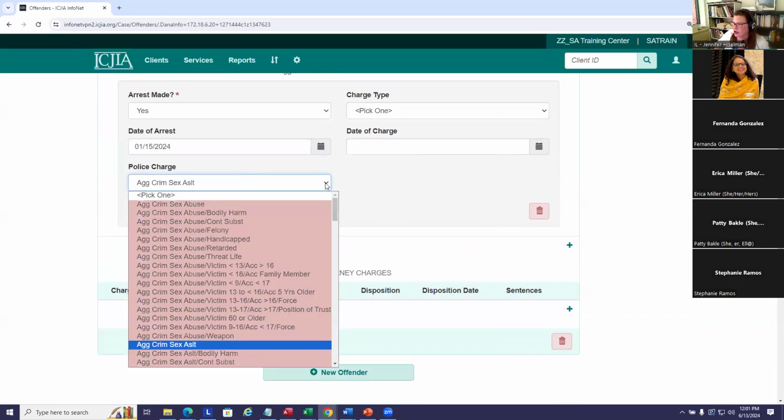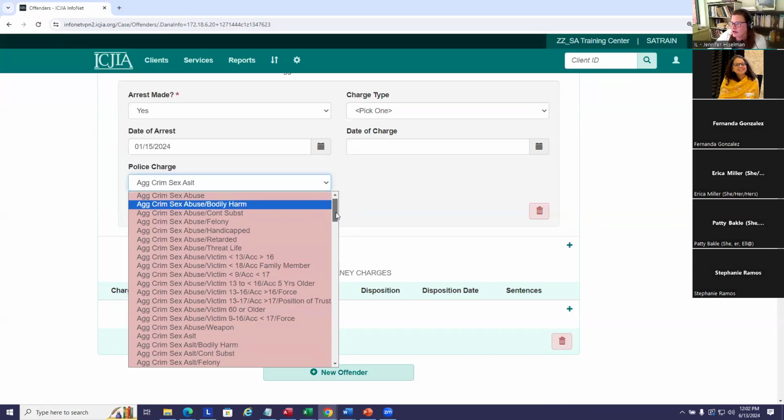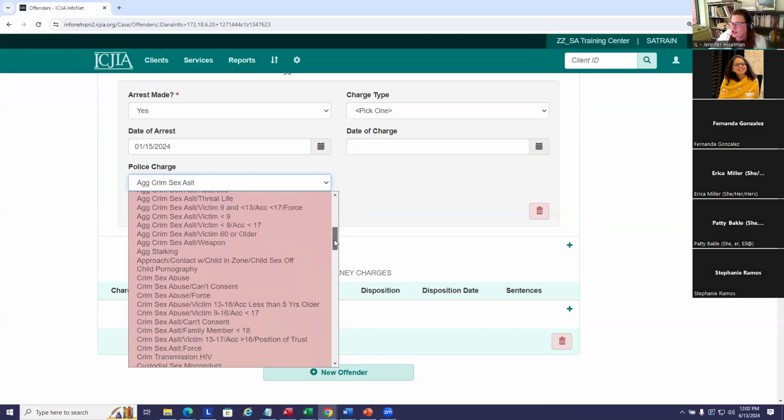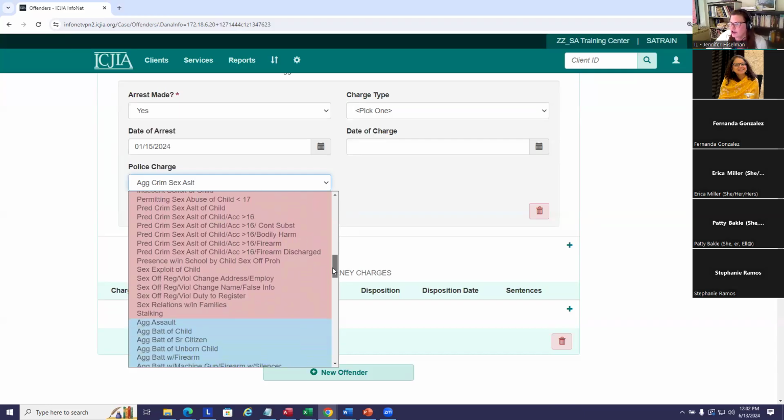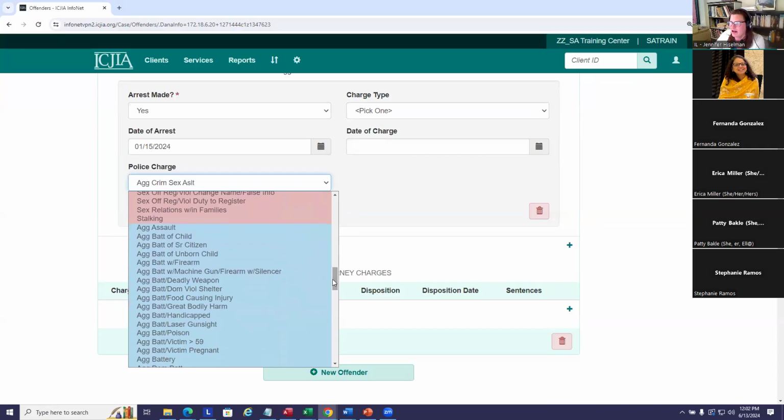When selecting the charges, there are a gazillion different types of charges in the Illinois criminal code. So when designing this field, we picked the most commonly used by sexual assault providers and organized them into three groups. The shaded pink charges are the most common. And then you'll see the color change. They start alphabetizing again. These are also charges that we've seen, but slightly less common than those shaded pink.